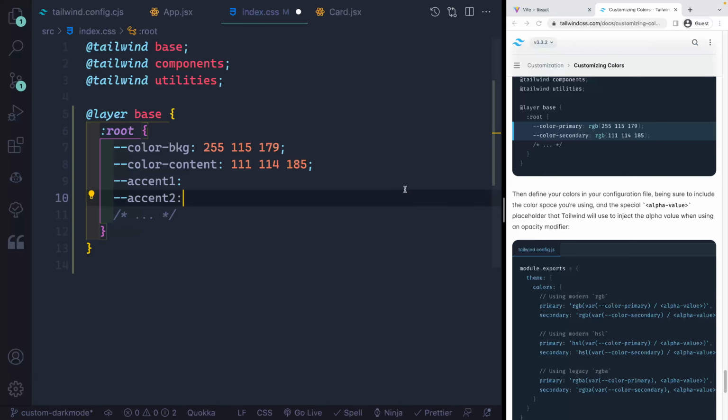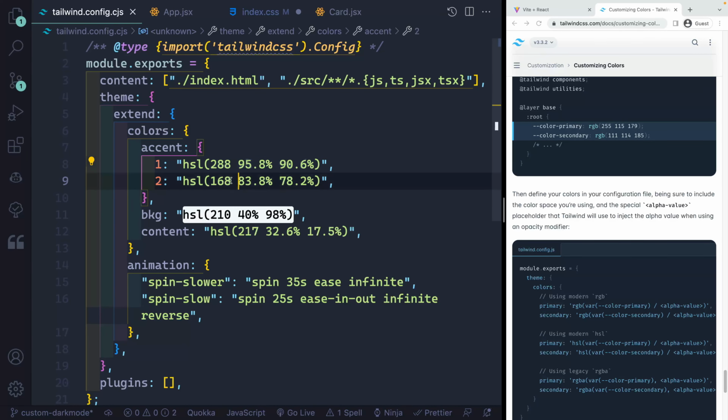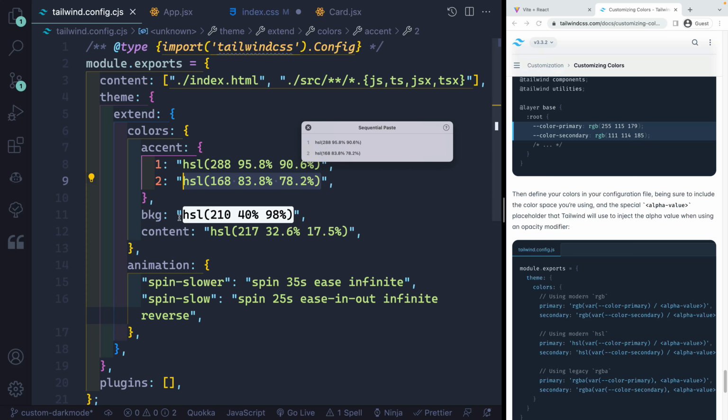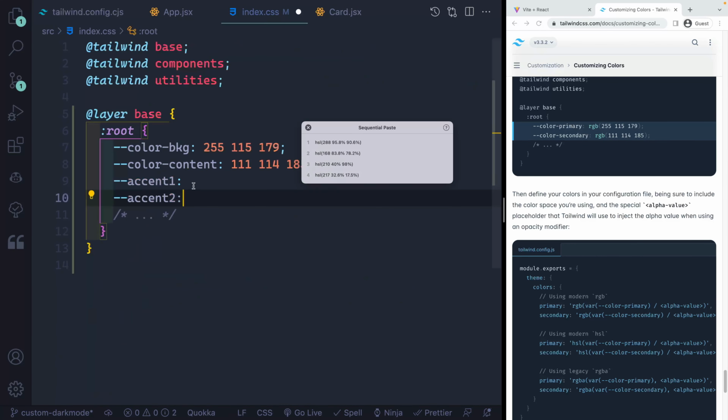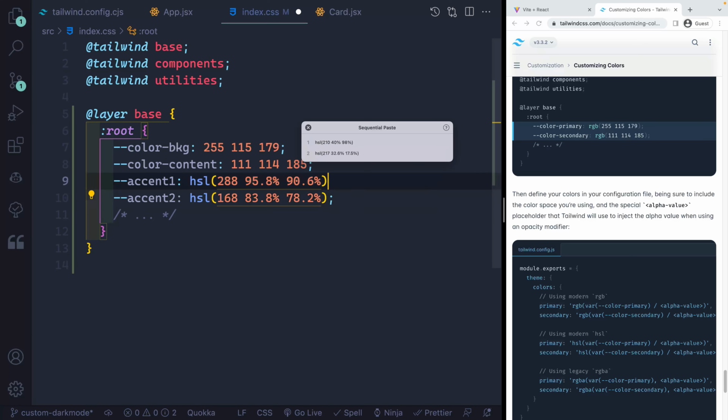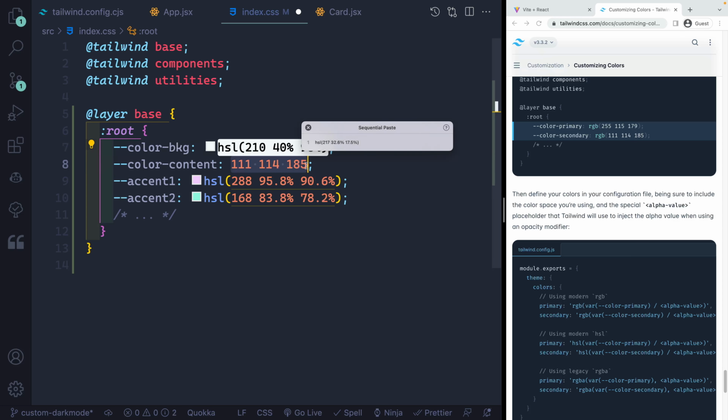So I'm going to jump back over here to my Tailwind config, and I'm just going to grab all of these one after the other. I'm using a tool here called PasteSpot, so I can grab these one after the other and drop them in. And I'll come back over here. Accent 1, accent 2, let's add those right there. Now we'll go background and we'll go color content.